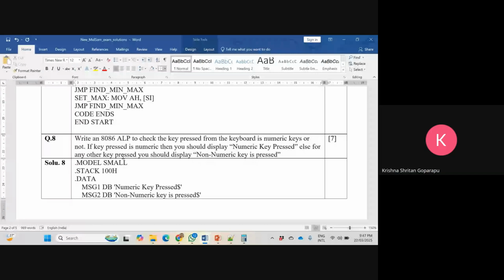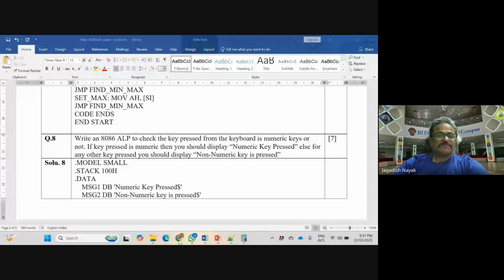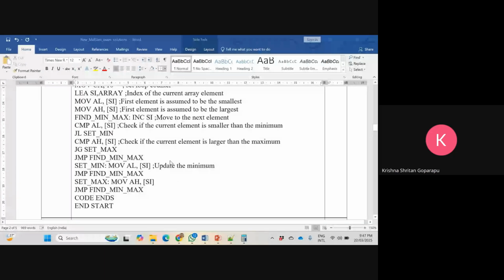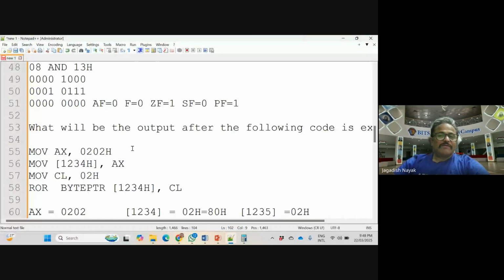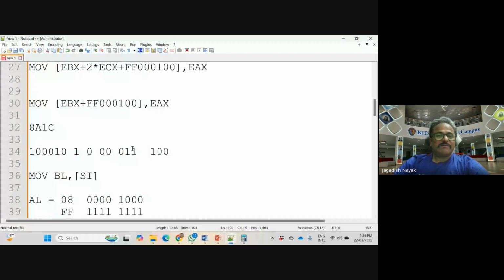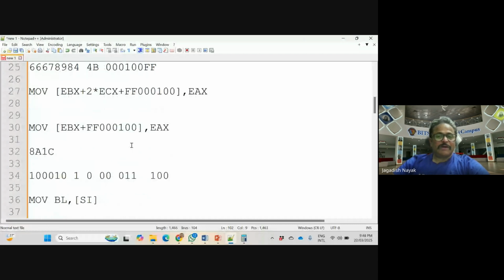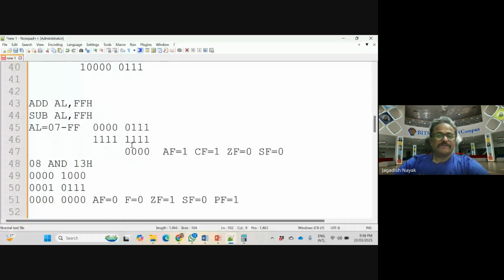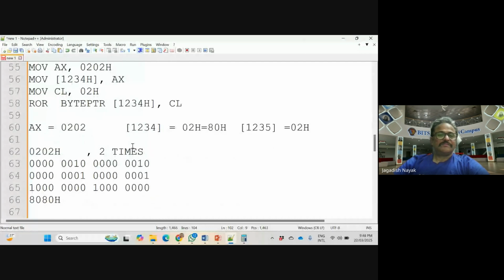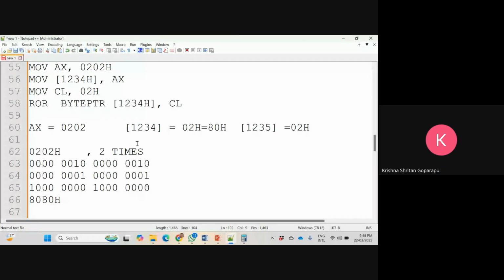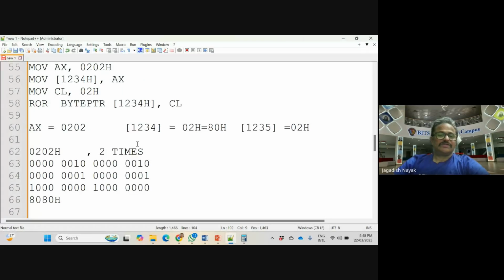Yes or no? Sir, can you open that byte pointer solution? Byte pointer solution, yes. Where? This one? I'll just take a picture. I didn't write it down. Where is that byte pointer? I have changed it to byte pointer, right? This one, right? Yes. Below that. Here it is, right? Yes, correct, 80H. This is what changes.